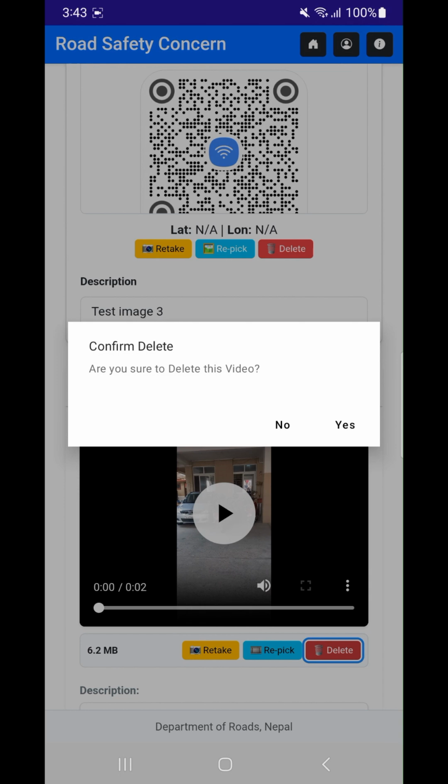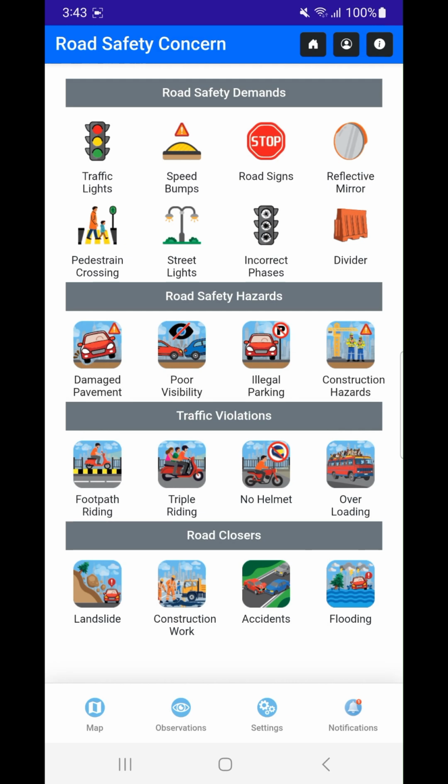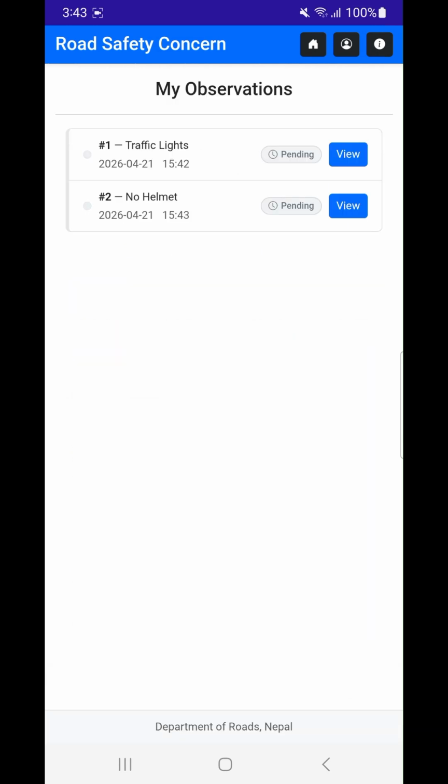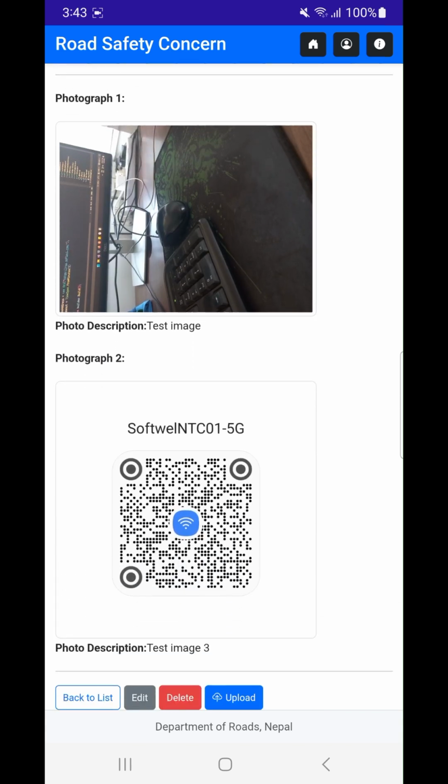Press the Delete button to delete the video if not needed. Press Save Data. Press the Observation icon at the bottom menu bar to view the list of observations taken. Press View to view the observation. You can edit, delete, and upload it to the server.